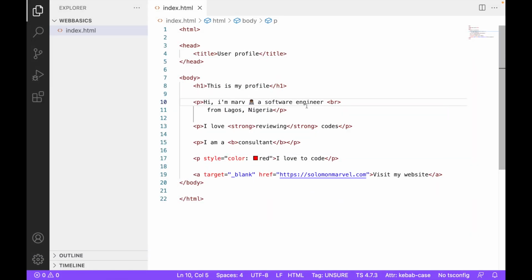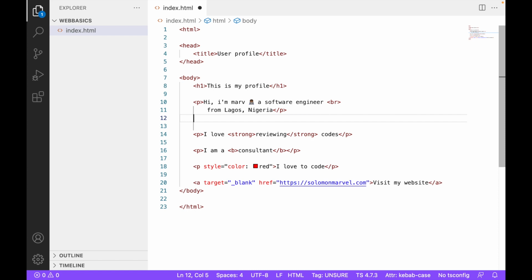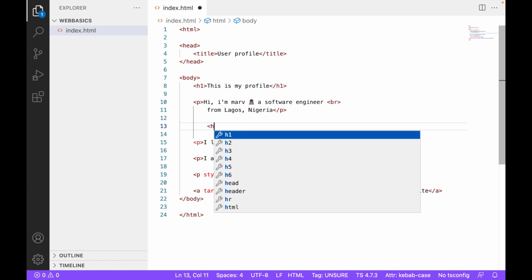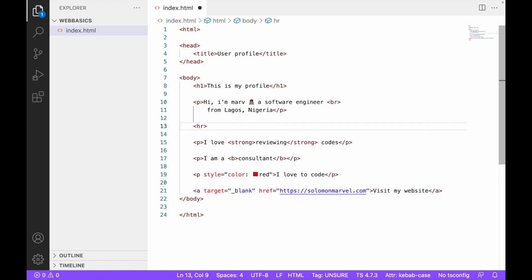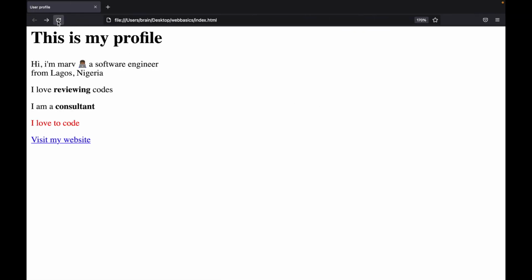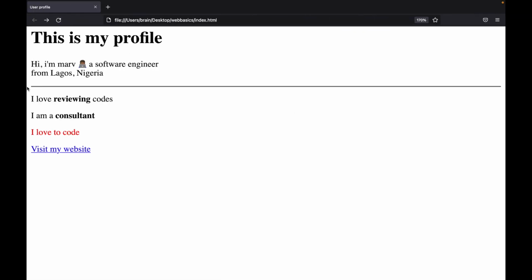What we are going to do is use the HR tag to create a horizontal rule in between this content. Let's save this, go back to the browser and refresh the page. Now you can see that we have a horizontal rule running from the beginning of the page to the end, and it creates a demarcation between the initial content up above and the rest of the content down below.